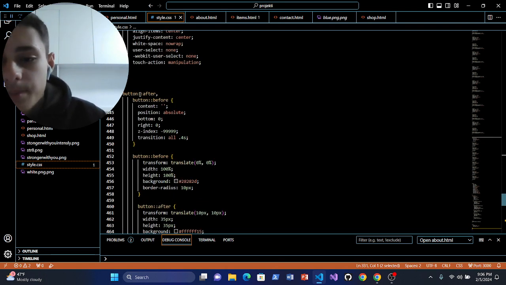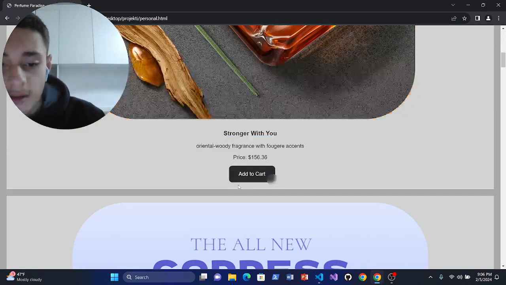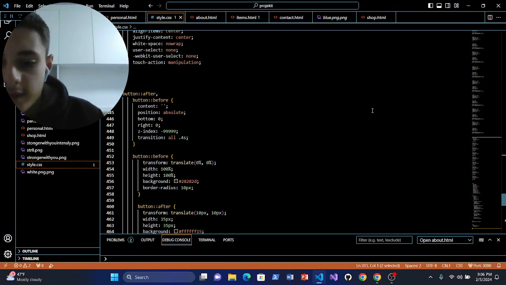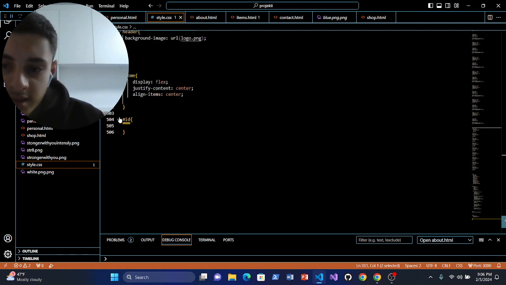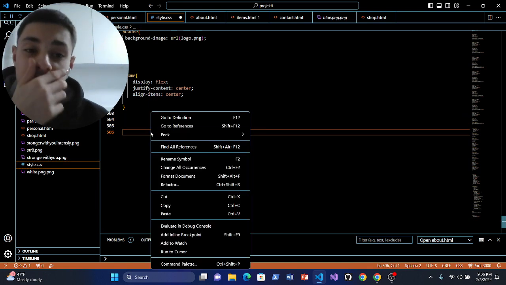We made a little button before and after transition, as you can see right here. This little cool effect. I don't really think that much of it. It's cool, I guess. And then the home page and the headers. I wanted to do this, but it's already done, so I don't really need it.